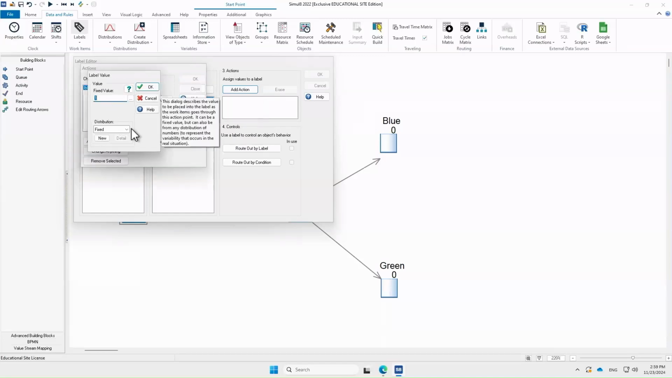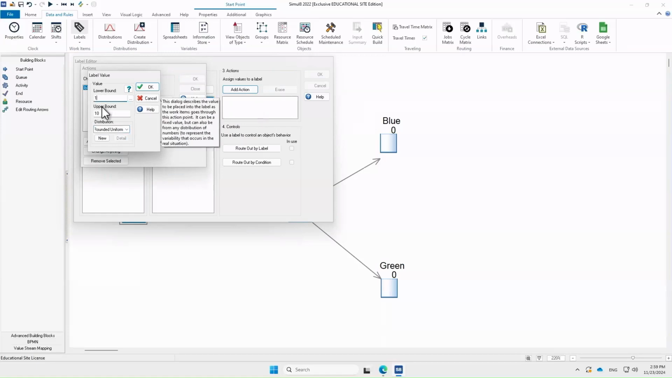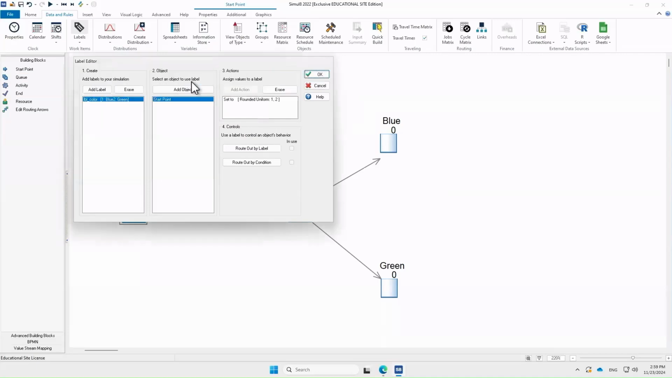In the new dialog, we choose the distribution called the routed uniform. The mathematical equivalent of the likelihood of 1 or 2 is a routed uniform distribution with lower bound 1 and upper bound of 2. This means that any value is equally likely to occur between the lower and upper bound, and only whole numbers can occur. We click OK and OK. Now we have attached our label and set its value.